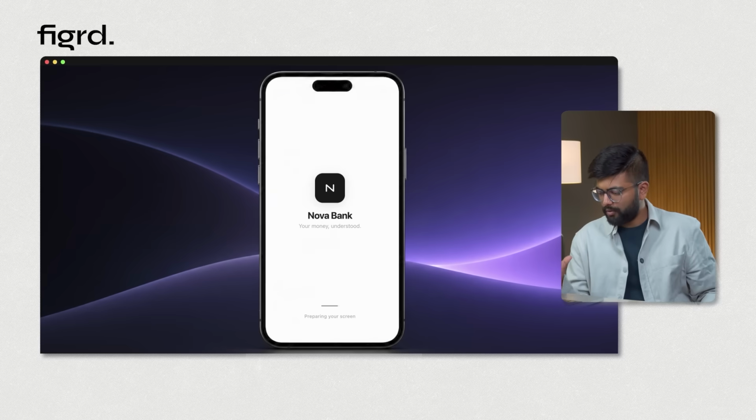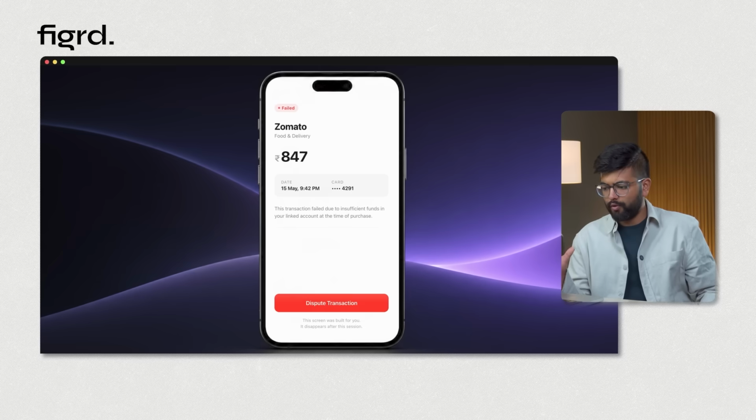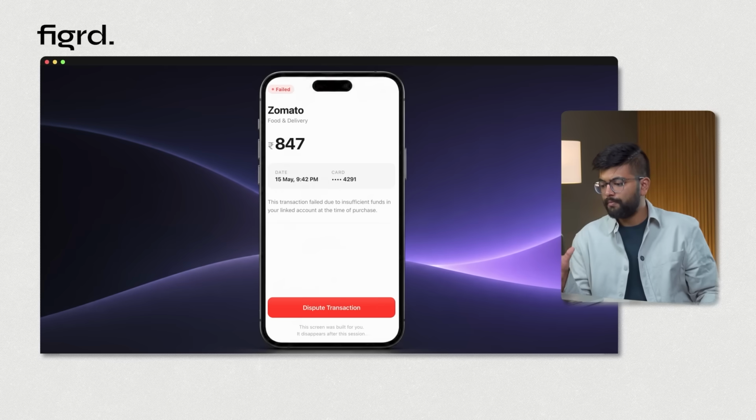It's the same app with the same problem, but the app already knows why you're here. It checked your recent transactions, found the failed one, and built the screen just for you. It's one screen, one button, and you're done. And when you leave, this screen doesn't exist anymore. It was generated by AI just for this moment.